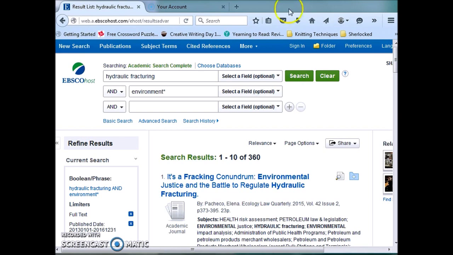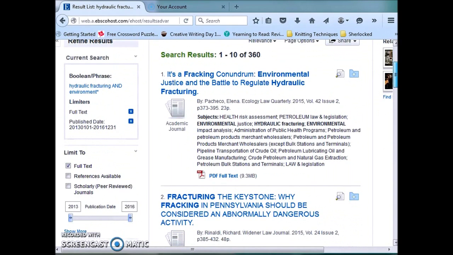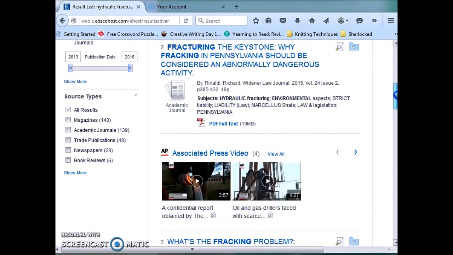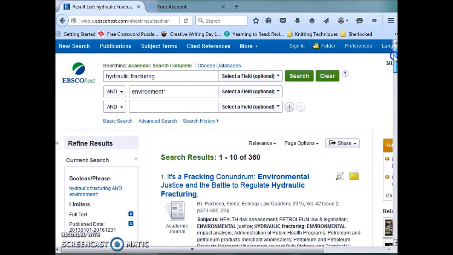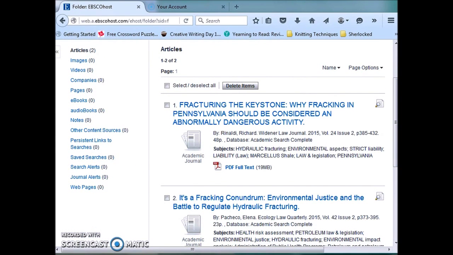Another great feature of EBSCOhost is its folder. You can use this feature to save articles to read later or gather them in one place. To add an article to your folder, you hit the blue folder icon next to an article. It will turn yellow to let you know that it's in your folder and prevent you from adding duplicates. To see the items in your folder, scroll to the top and hit the yellow folder icon. This shows a complete list of articles that you have added to your folder.